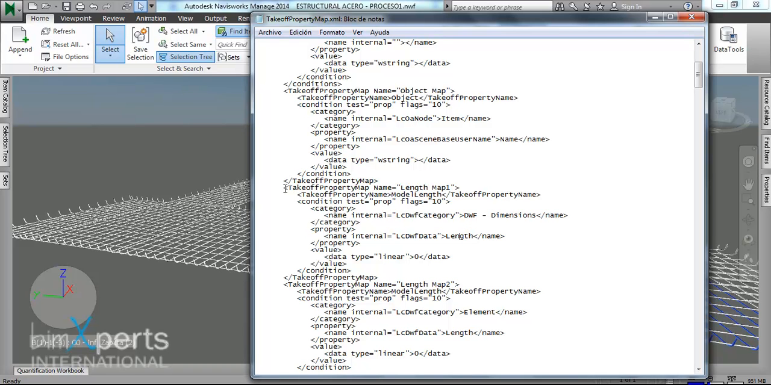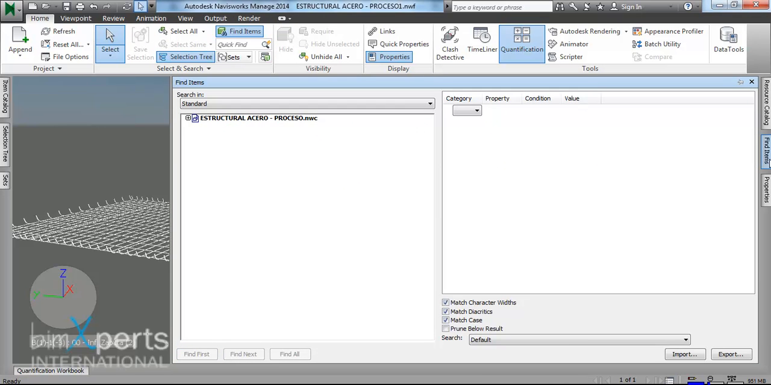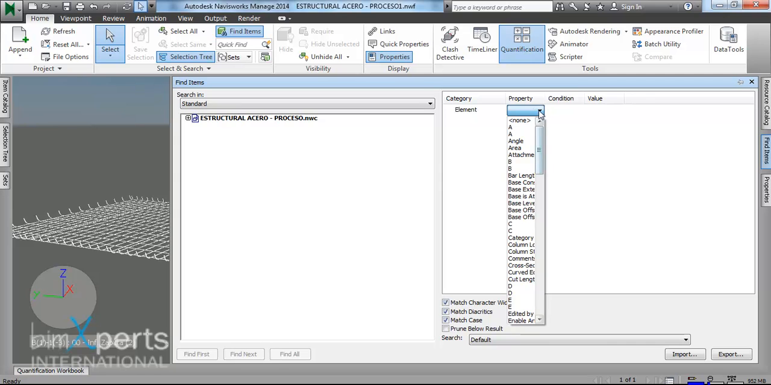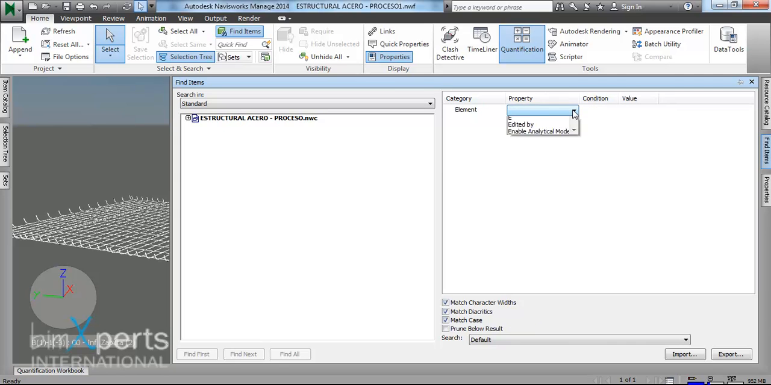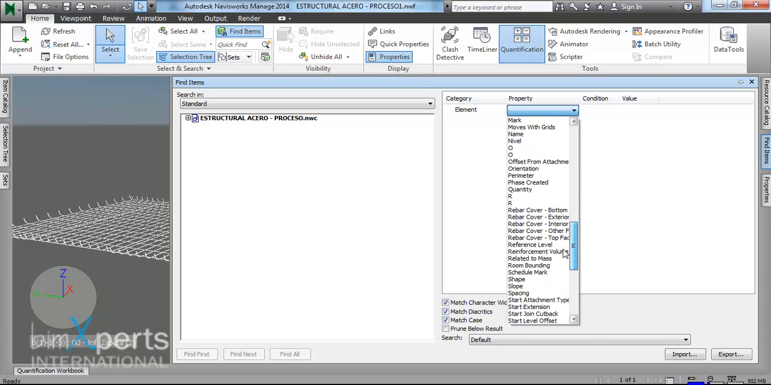So, in order for us to properly create a Takeoff property map, we must first create a sample XML file of the property that we want to take off. So in order to do that, we must go back into Navisworks and use the Find Items window. When I open it, I will go into Category, and I will set it at Element, Property. Let's make this a little bit wider. At Property, I will look for Total Bar Length.